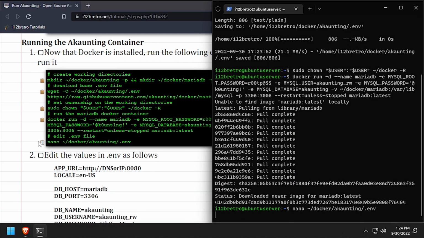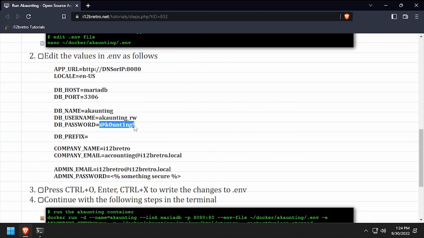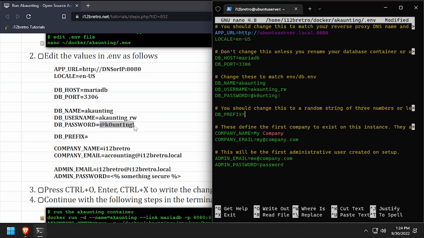Next, we'll edit the accounting .env file using the nano editor. Using the video description as a guide, update the app URL, database configuration, and company configuration in the .env file. Once completed, save your changes and close out of nano.